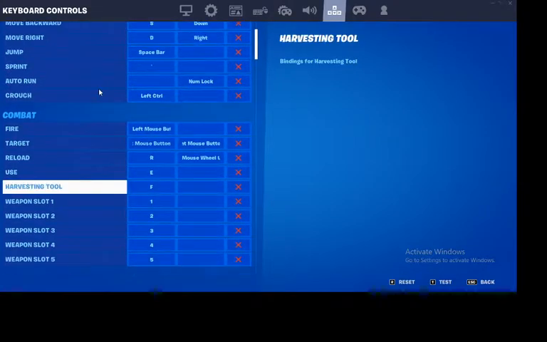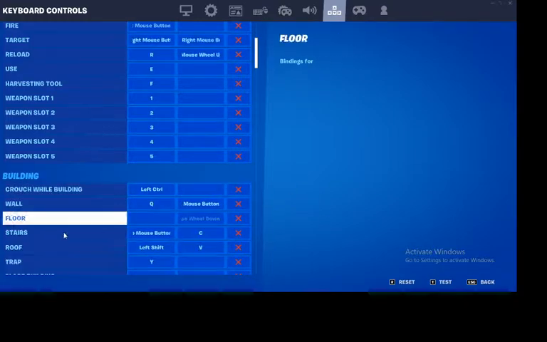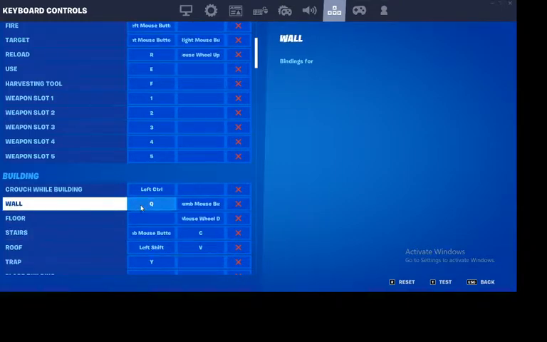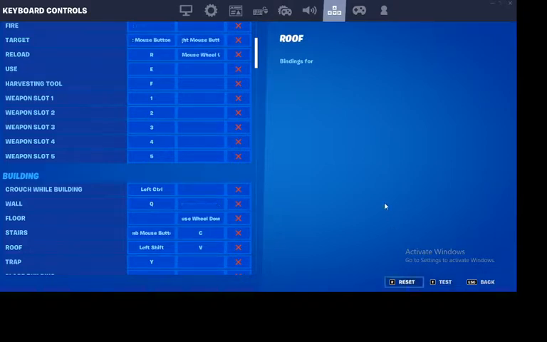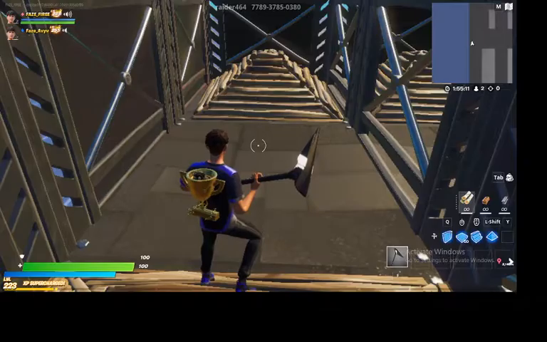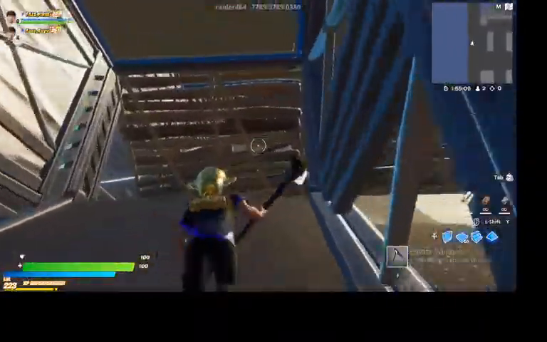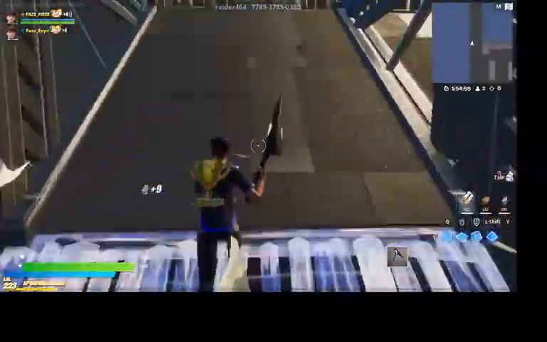You could mess with these, but I really prefer these settings for builds. If you have a gaming mouse, this will really be good. If you don't, you can go ahead and put Q, or for floor you can put X or C. So that's it, my settings are done, and this is how I look with good settings. Stairs, most of the people find it difficult. I don't know why.